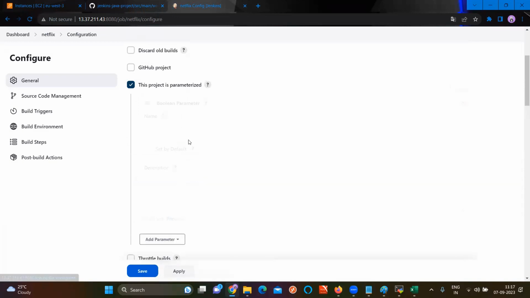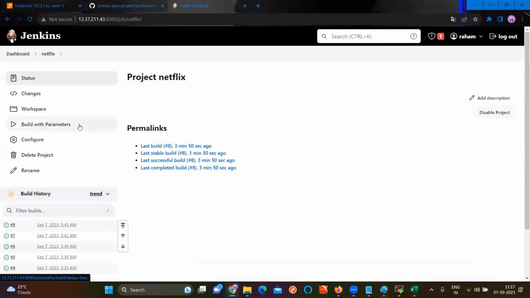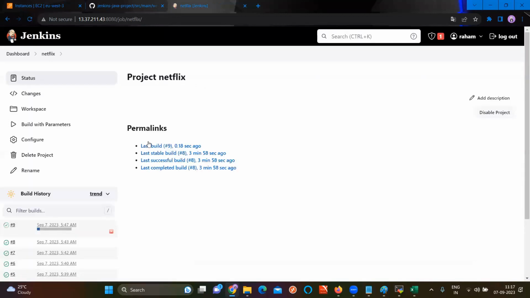Click on Boolean. Again, Boolean. For example, sir, in real time, sometimes we want to take the backup of the build. If the build is important, you want to take backup or not, sir? So I'm writing here backup. Click on save. While you are creating the build, if the build is important, you want to take the backup, right? Click on this one. Build now. Now it is going to indicate we want to take backup of the build.